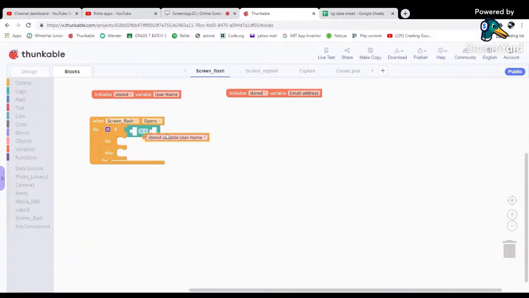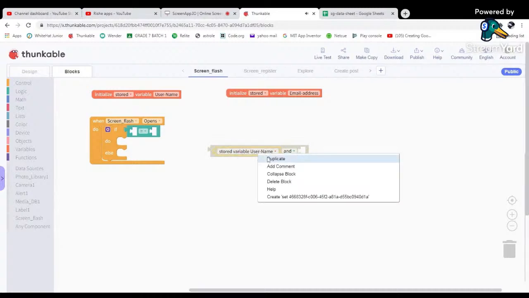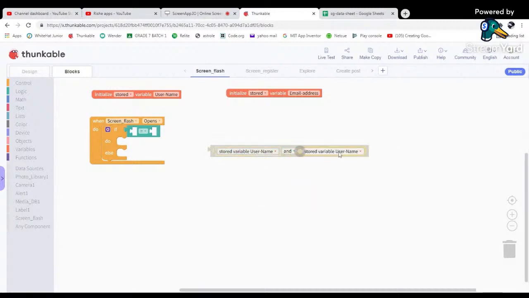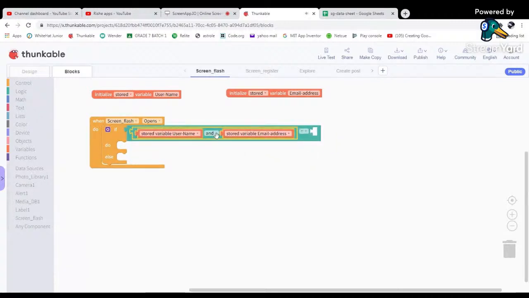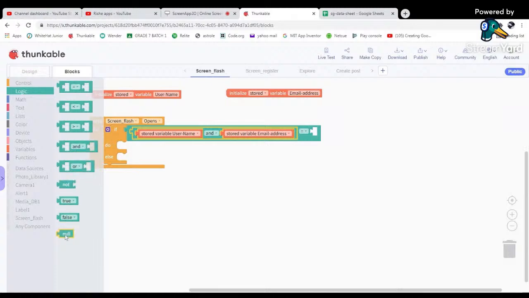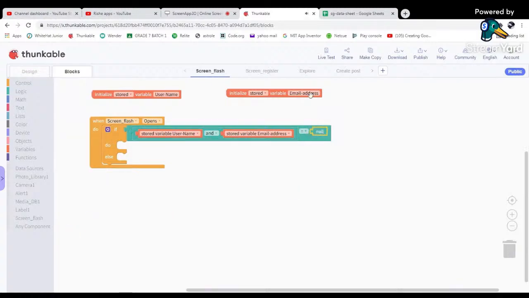And if the username, we are going to use the not logic. We can go to logic and get the not block. So if the username variable and the email address is null, we can go to logic and get the null. So if both are null, that time it needs to go to the screen.